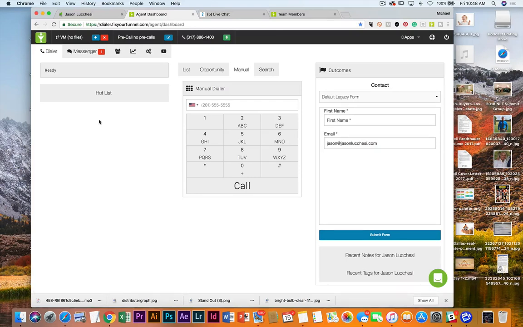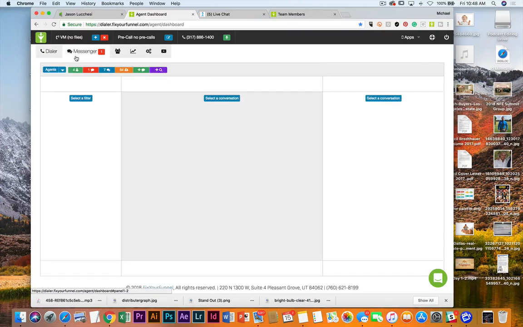Now, that's the dialer. For text messenger, we're going to go up here to messenger. Now, your messages will be under the green box right here where it says, if you highlight it, it says My Conversations. Red is messages that have not been assigned to anybody.